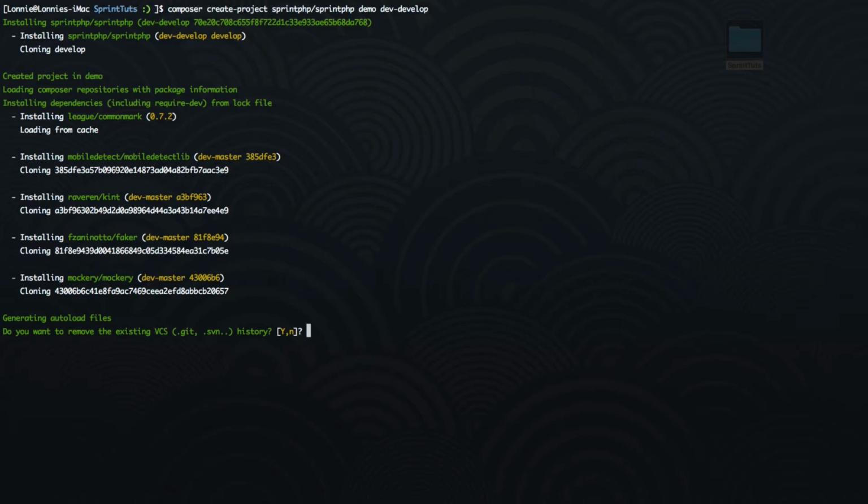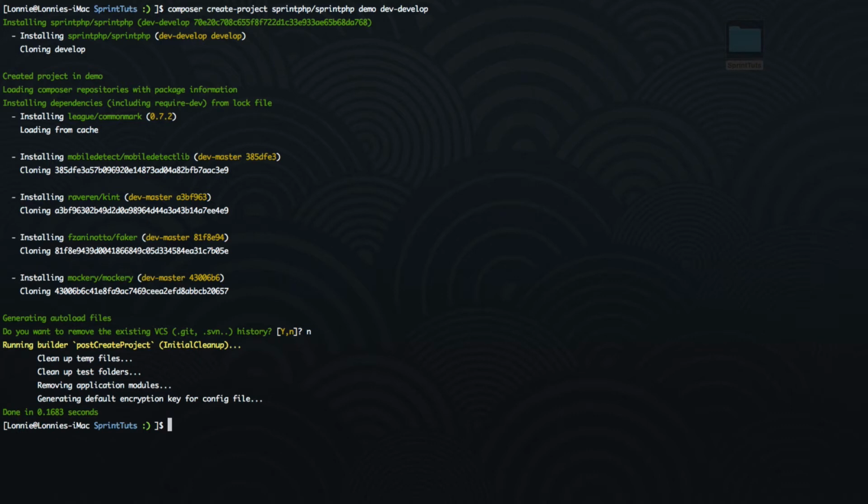However, if you want to be able to download the updates for Sprint just through Git, then you will probably want to keep it. So in this case, we're going to go ahead and keep it and say, no, do not delete it. It will run through a couple little final tasks here, cleaning up some stuff just to make sure that you have a nice clean project to start. And finally, generating a default encryption key in your config file for you.